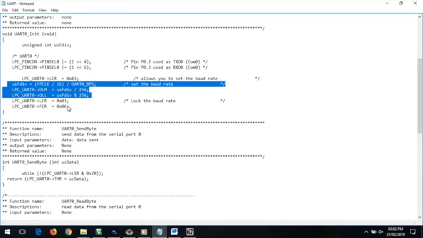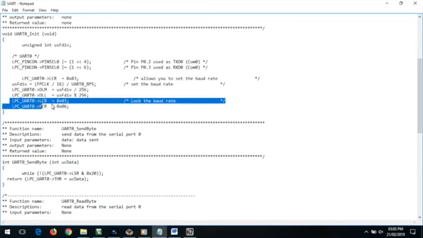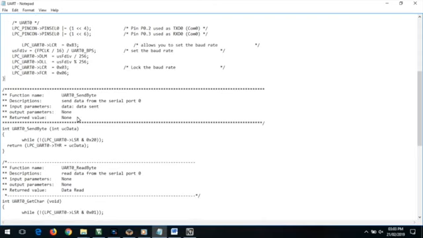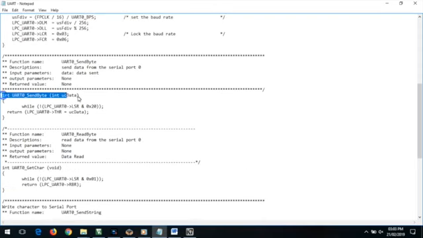Then using this line, LPC_UART LCR equal to 0x03, we are making the character length equal to 8 bit. The next one, FCR equal to 0x06, is the FIFO control register, that is, it clears the transmitter FIFO and resets the FIFO pointers. So now after resetting the FIFO, we are sending the byte.